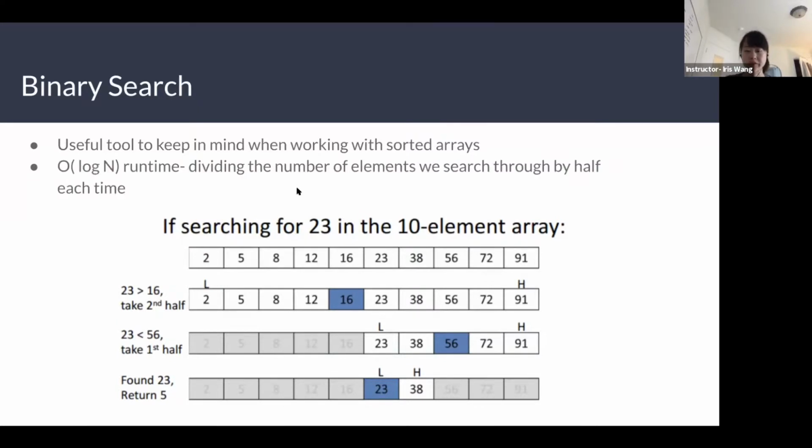So the basic gist of it is, let's say we're looking for the number 23 in this 10 element sorted array. What you basically do is pick the middle element and see, is it bigger or less than the element we're looking for? And if it is bigger than the element we're looking for, in this case we're trying to find the 23, it's bigger than the 16, we'll halve the problem space, which is the size of the array, and we'll look at the half of the array starting from 16 to the end of the array.